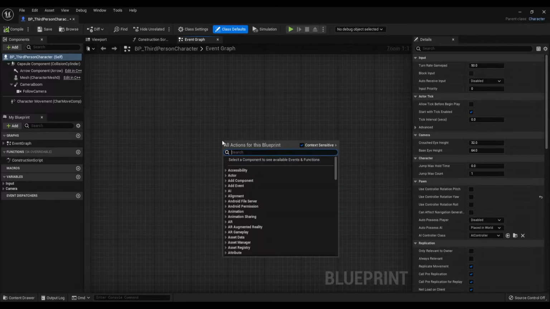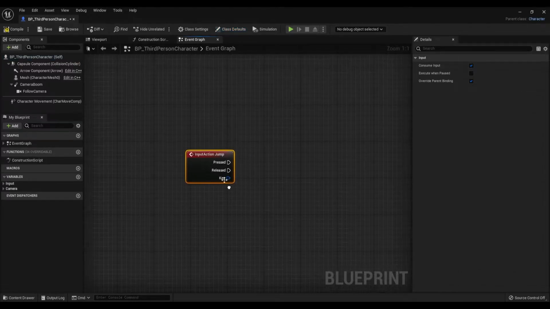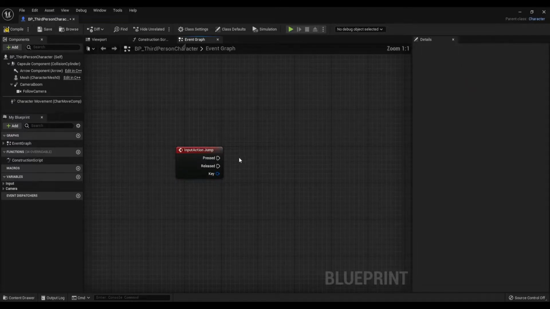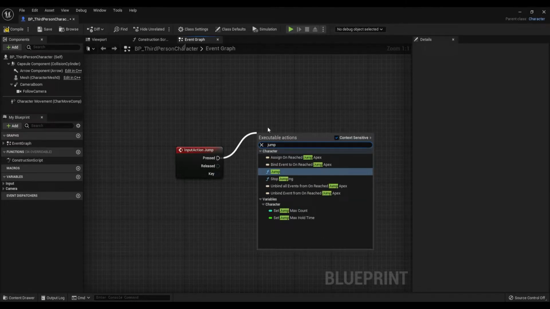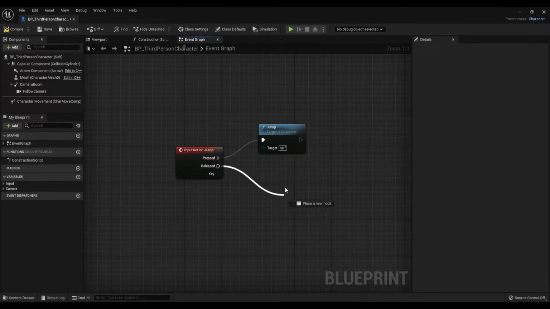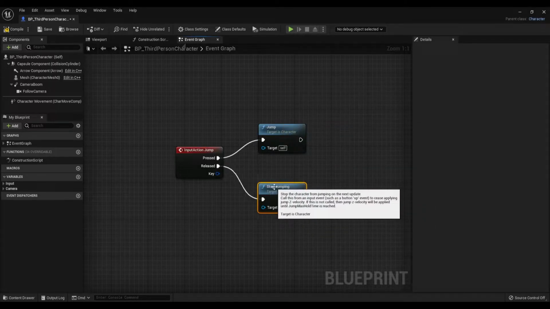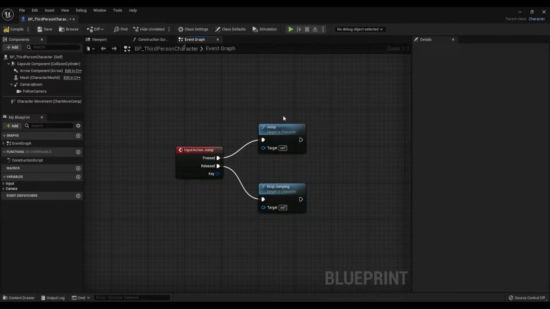Now right-click and call the jump input that we have created, which is this one under the input action events, jump. This input is simply asking what we want to do when we press and when we release. Let me explain it with an example. From the pressed, call the jump function, and from the released, call the stop jumping function. So when we press the button, it will jump, and when we release it, it will stop jumping.